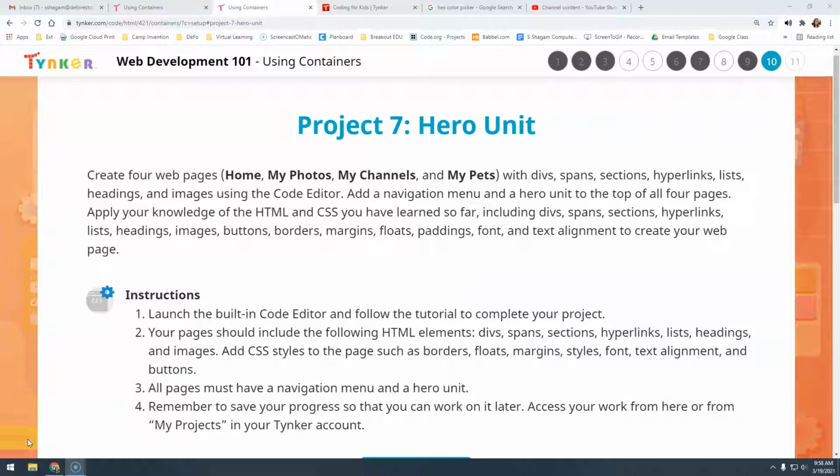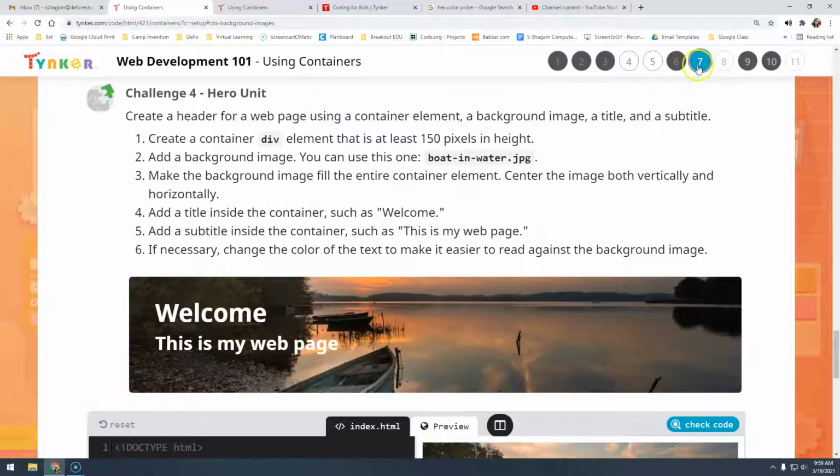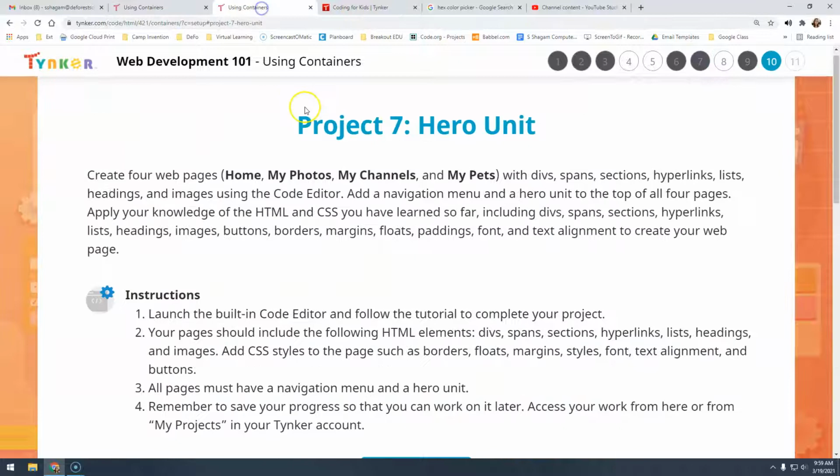They're going to have divs, spans, sections, hyperlinks, lists, headings, and all the things that we've learned to do. We're going to add a navigation menu and a hero unit at the top of all 4 pages. If you don't remember what the hero unit is, go back to module 7 of this lesson, that's this thing. It's creating a web page using a container element, a background image tile, and a subtitle. So we're going to make this to go on our pages, and then we're going to do some more styling.